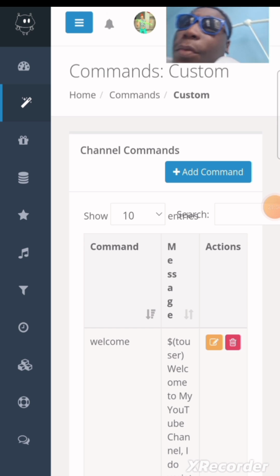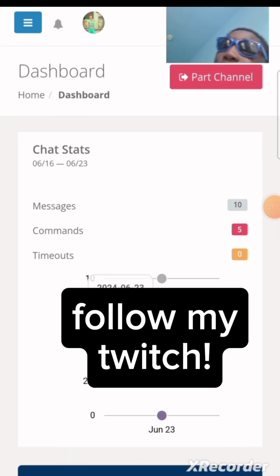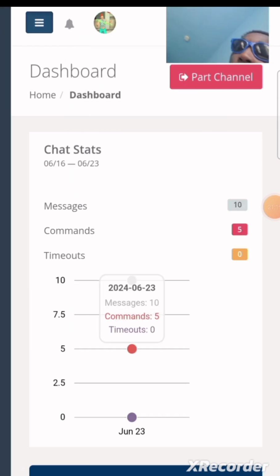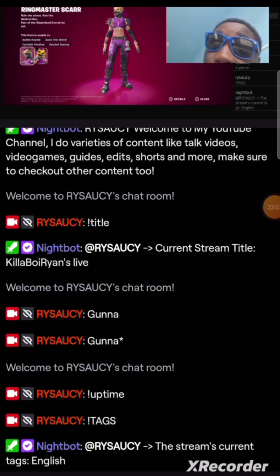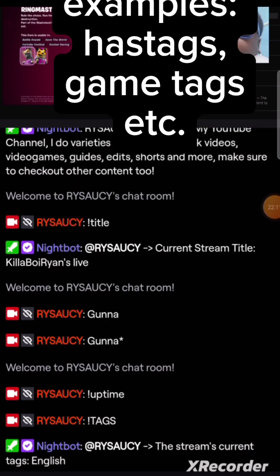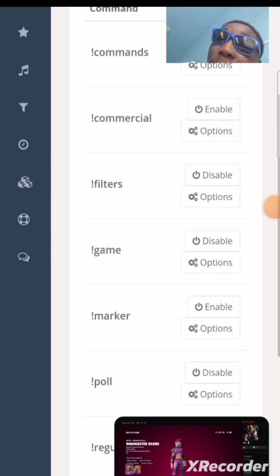I rock with YouTube more than Twitch. But for me personally, I do want to use Twitch more often because I like the way they have it set up. But YouTube is just more convenient with Nightbot. And then you can do tags too. If you have Nightbot enabled, you can do tags. Really simple, you just have to enable or disable. But that's pretty much it, man.